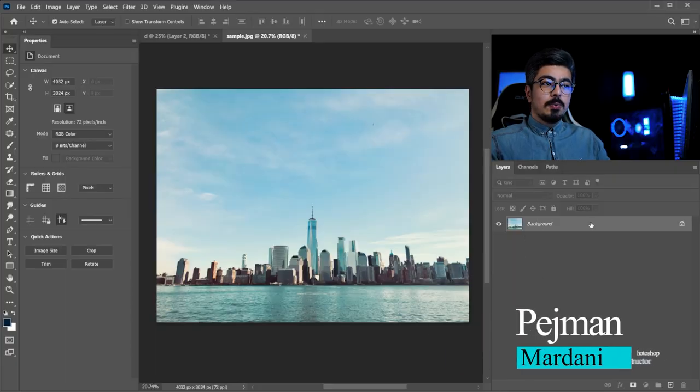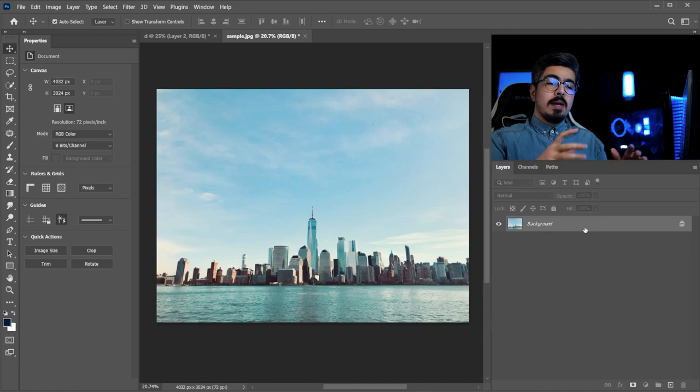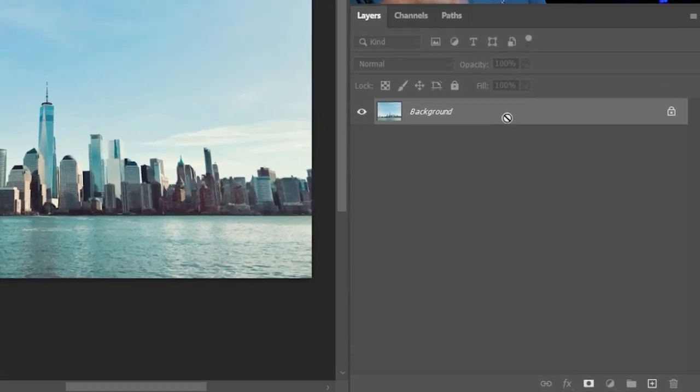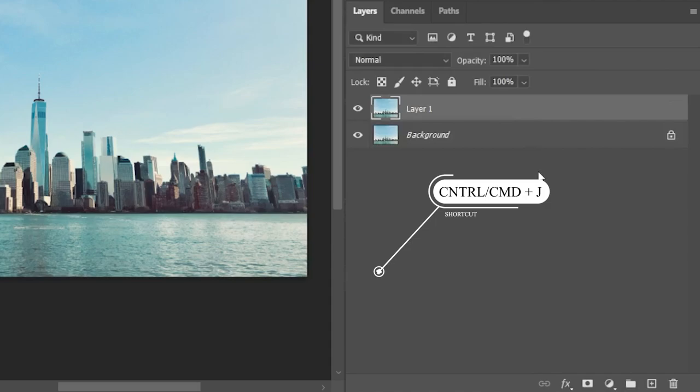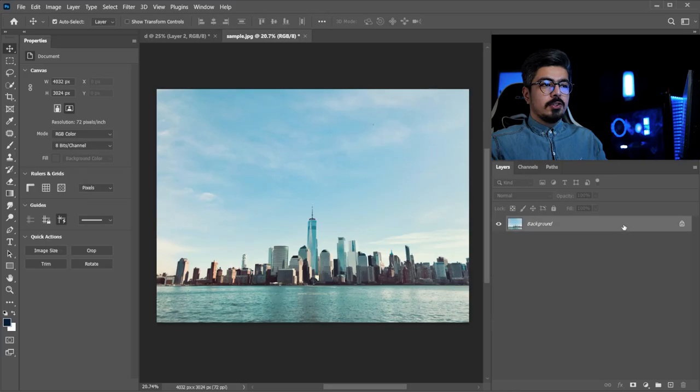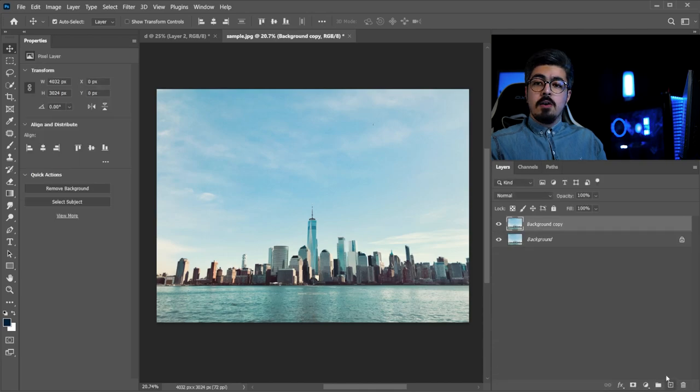So first of all, go to the layers panel, make sure to activate the background layer, and we need to make a copy of the background. So press Ctrl or Command J, or there is another way. Just simply drag and drop it to the plus icon right there.